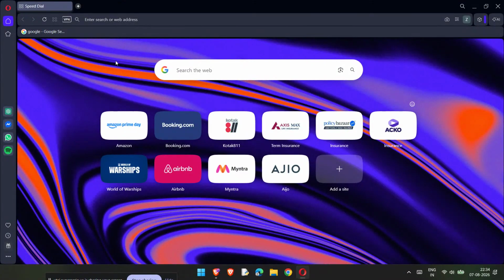If you want to customize Opera and give it a completely fresh look, this video is for you. Today, I'm going to show you exactly how to change the theme on Opera browser step by step in just a few minutes. We'll cover how to change the colors, how to switch wallpapers, and how to use your own custom image so your start page looks the way you want it to.